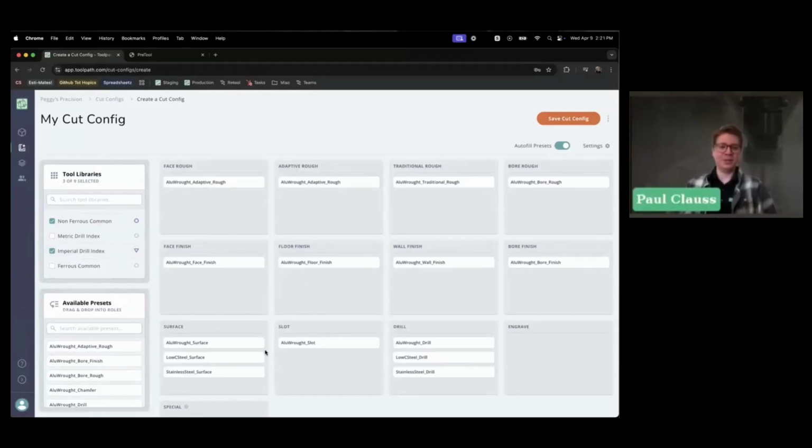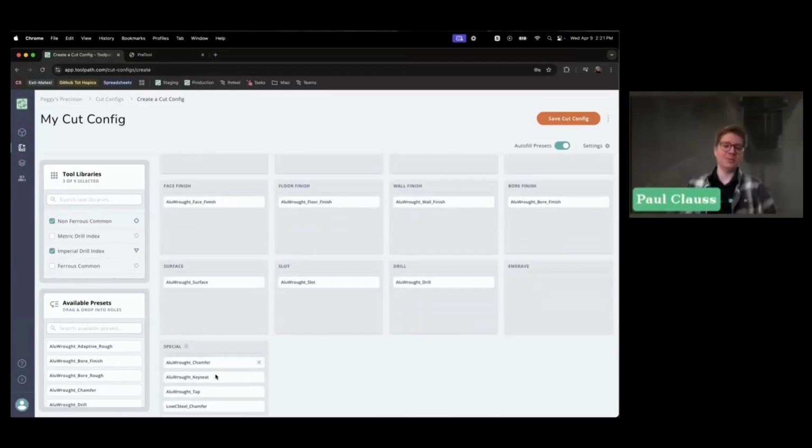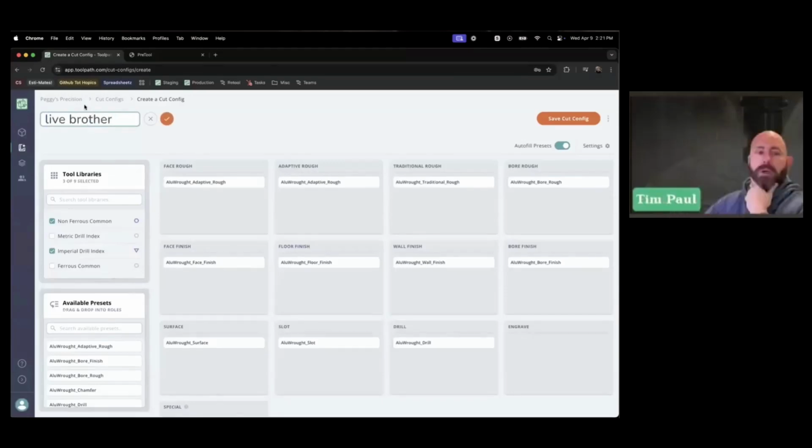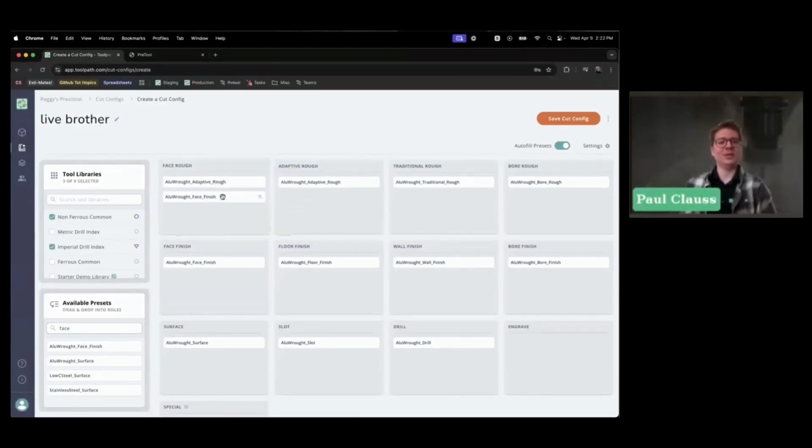That'll autofill some of these presets, so we want to come in and just remove any that aren't for aluminum, because that's what I'm going to set up right now. So there we go. Let's call this live brother. I actually don't have face rough in this one, but let's put in face finish here.